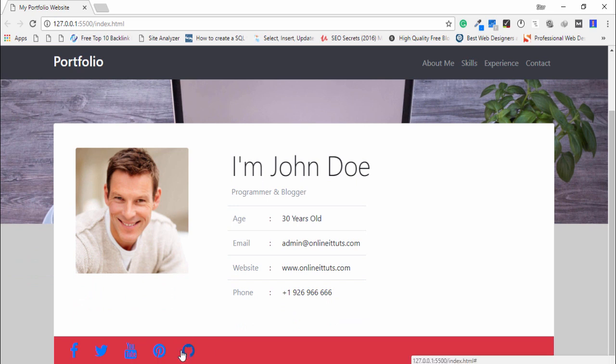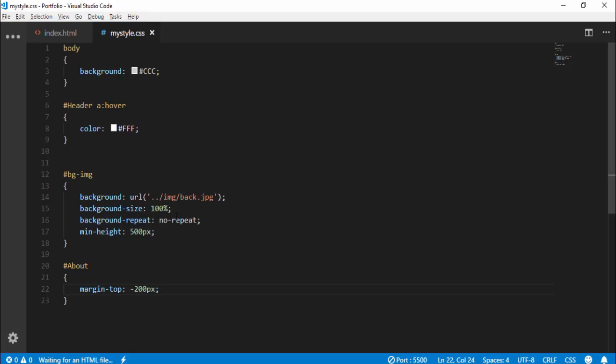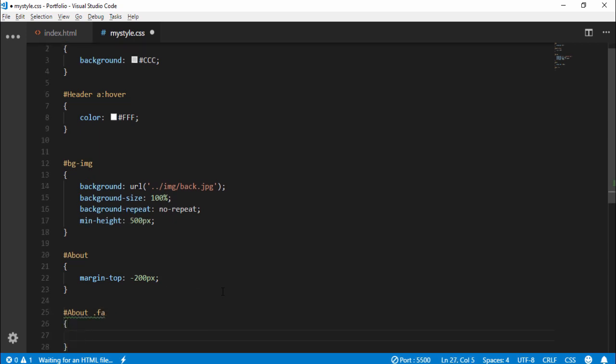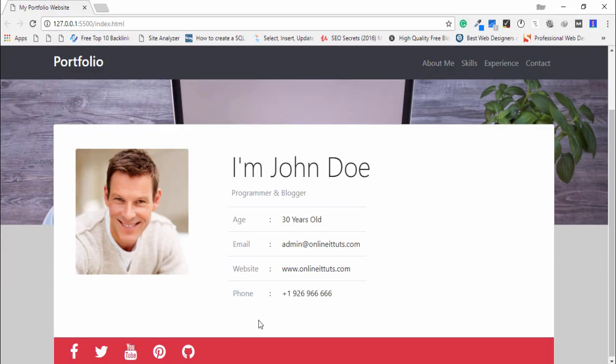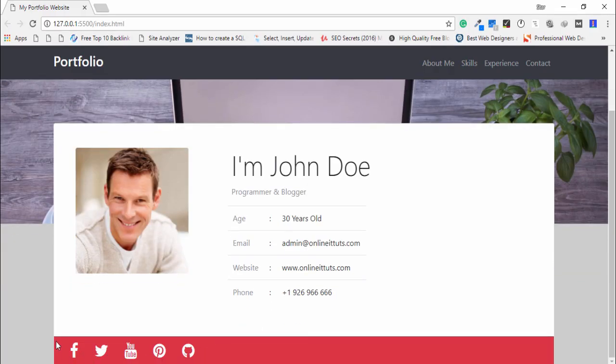And another thing is I'm gonna change the Font Awesome icon color. So I go to my code editor and call about .fa and I use color white. Okay, now that's fine.